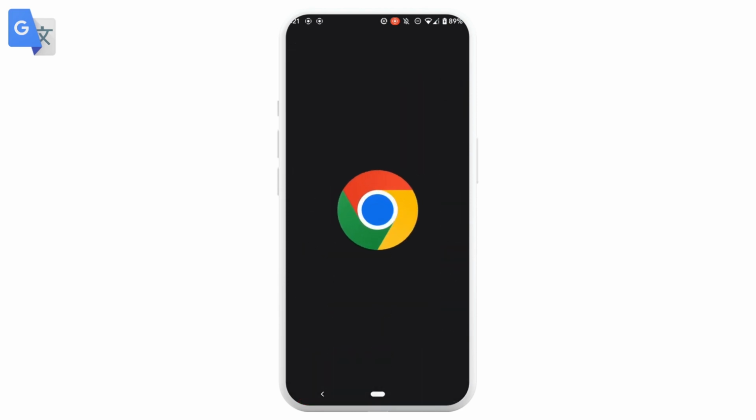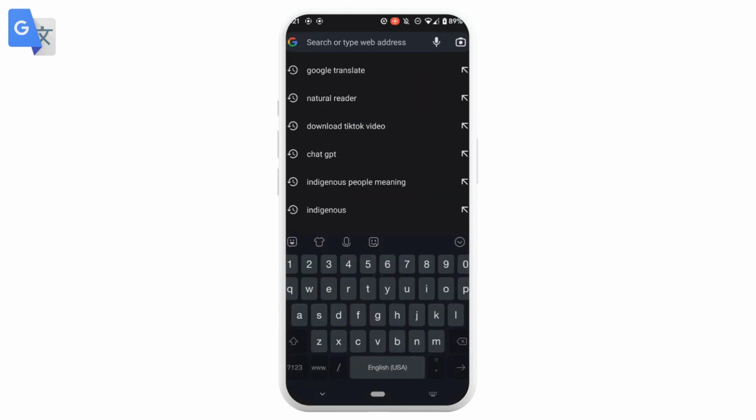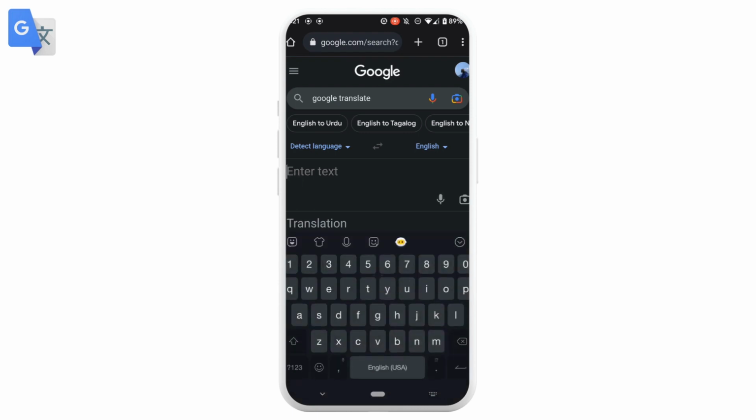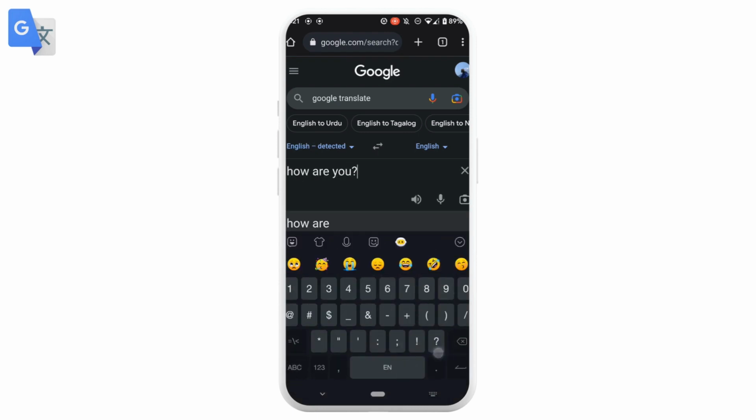First of all, open your Google Chrome. In the search bar, search for Google Translate. It will land you on its page. Let me just write something here.